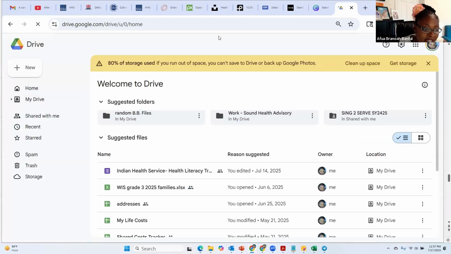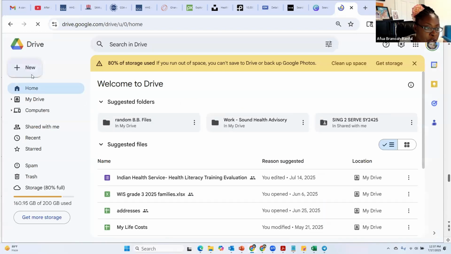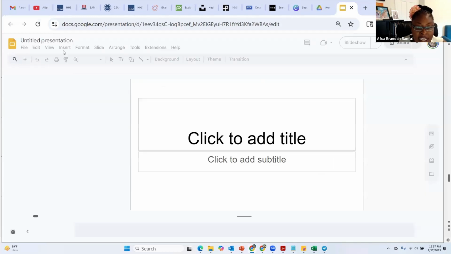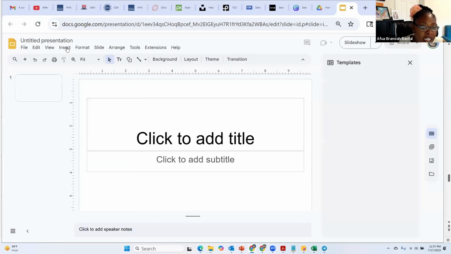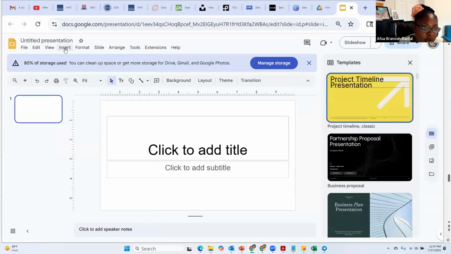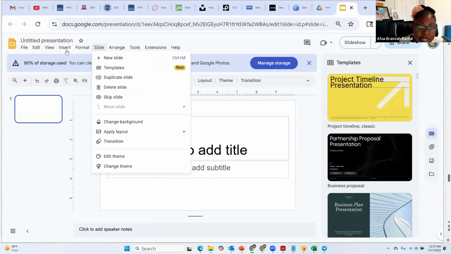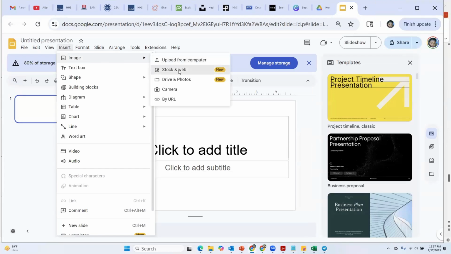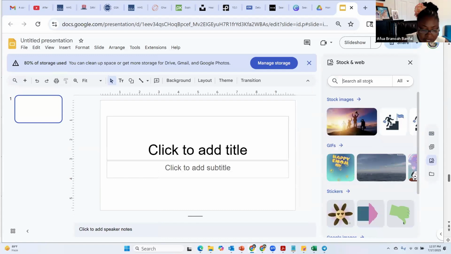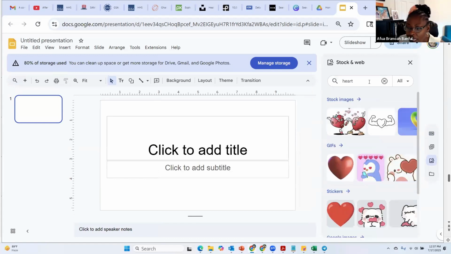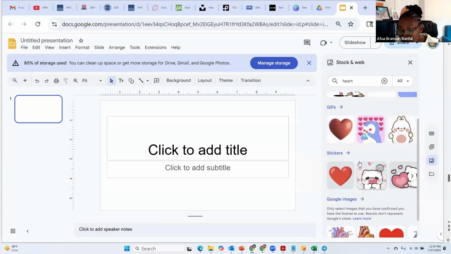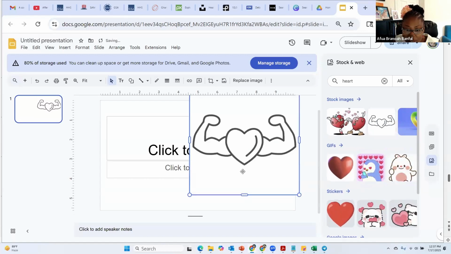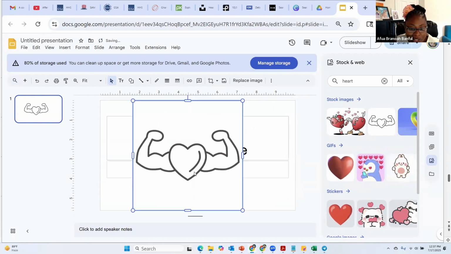So in Google Slides, make new, what we want is Google Slides. And when you're making the slides in Google Slides, it's like in PowerPoint, you can click insert, and then this is where you get images, an image library. Stock and web, there's an image library. So let's look for heart again, just to see what they come up with. Yeah, they have GIFs and stickers. Oh, I like this one. It's a happy heart.